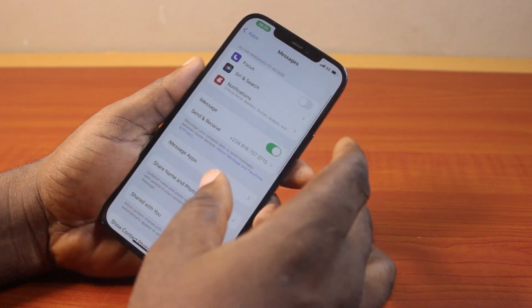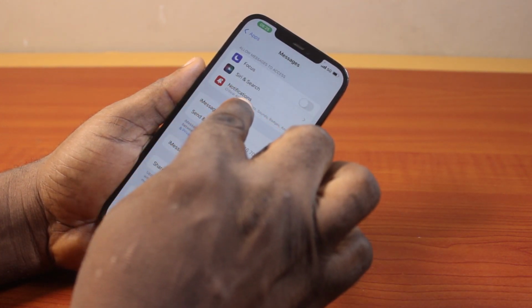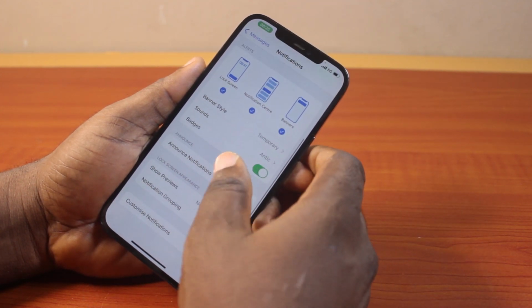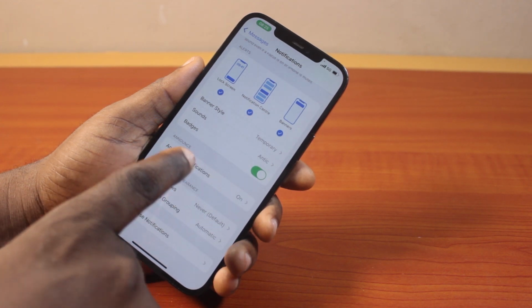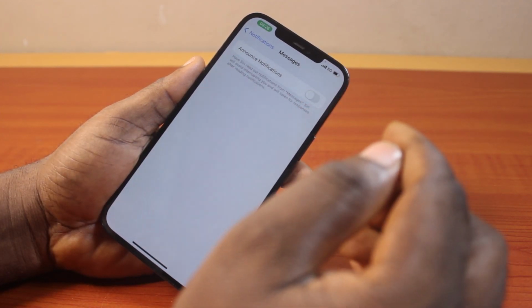Then once you open messages here, the next thing you want to do is click on notifications, and under notifications, you want to scroll down and locate announce notifications. Click on that. Then once you click on announce notifications, you're probably going to have this turned off.